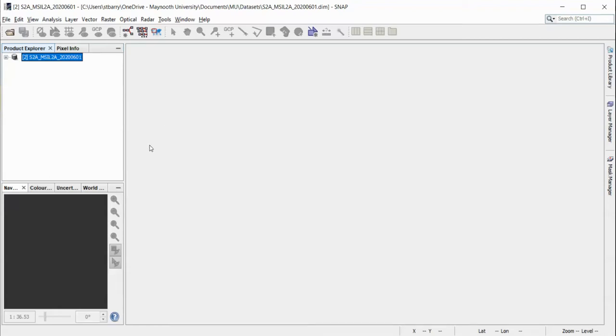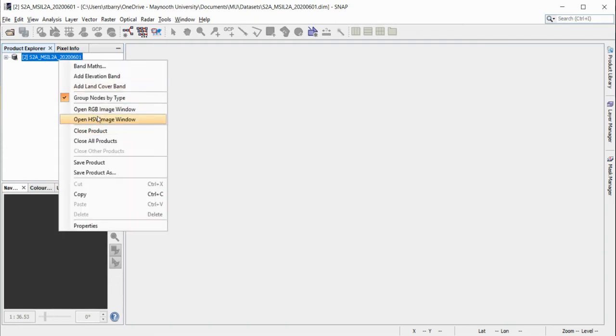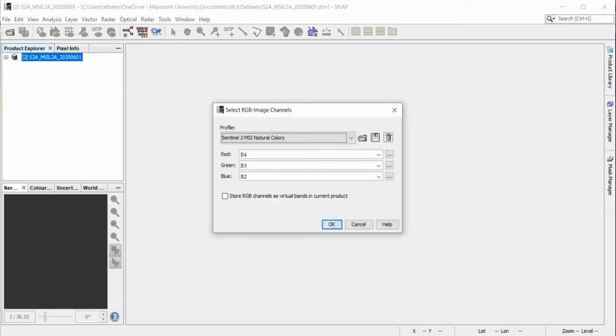Okay, guys, so now that we have our subsetted image, we're going to look at some different band combinations that are useful in identifying land cover. The first one we can do is quite simple. We just go open RGB image window. We go to the profile and we select option number 2, Sentinel-2 MSI false color infrared.